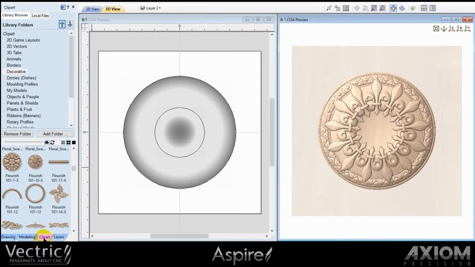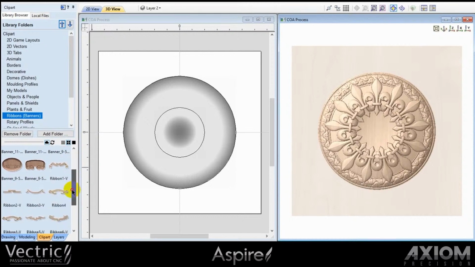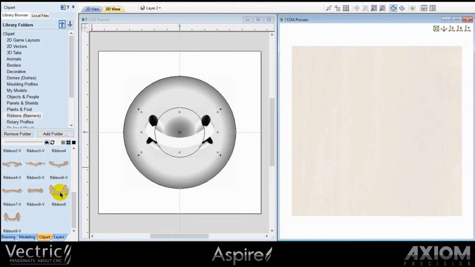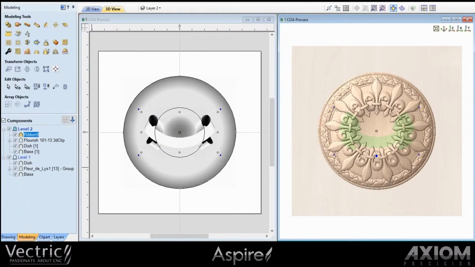I want to find a ribbon that would be appropriate for something like this. There's plenty to choose from. It's a nice thing about the software that they give you quite a bit of product to work with. I'm going to choose ribbon number 9. It's what I'm looking for, but it needs to be a little bit bigger. So with it selected, I'm going to change its size to 8 inches.